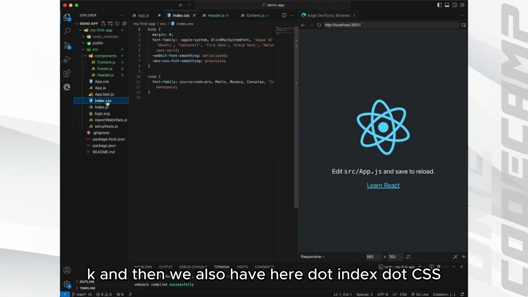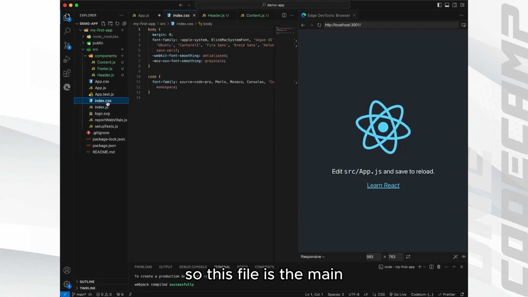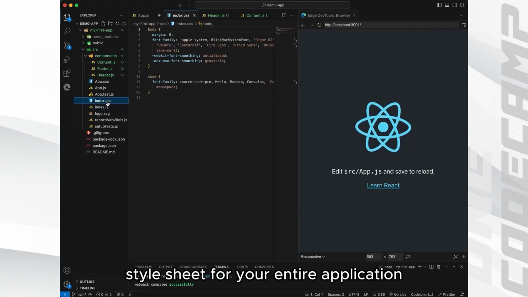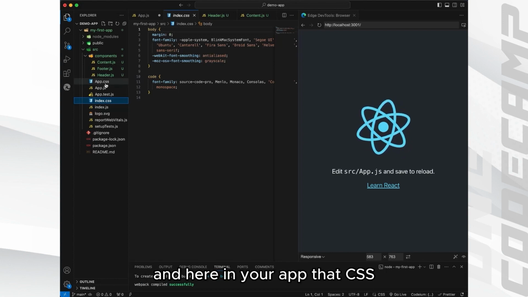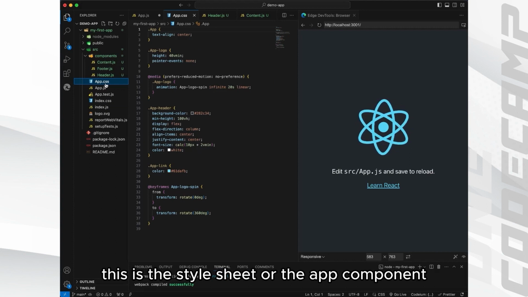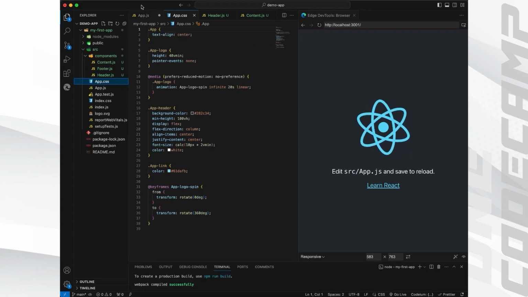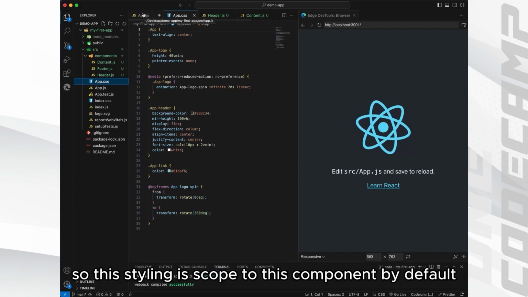And then we also have here the index.css. This file is the main style sheet for your entire application. It's where you can apply global styles. And here in your App.css, this is the style sheet for the App component, which is the App.js. This styling is scoped to this component by default.